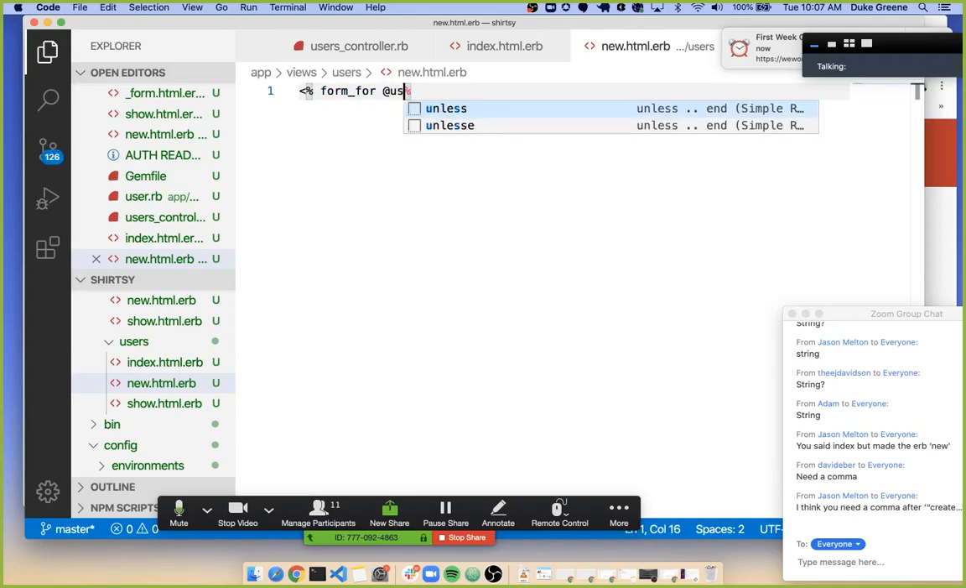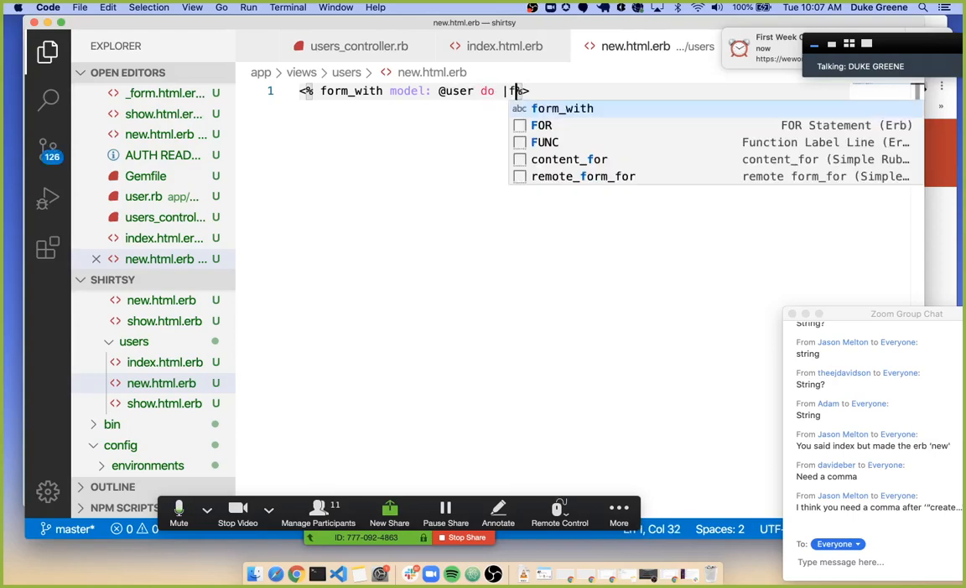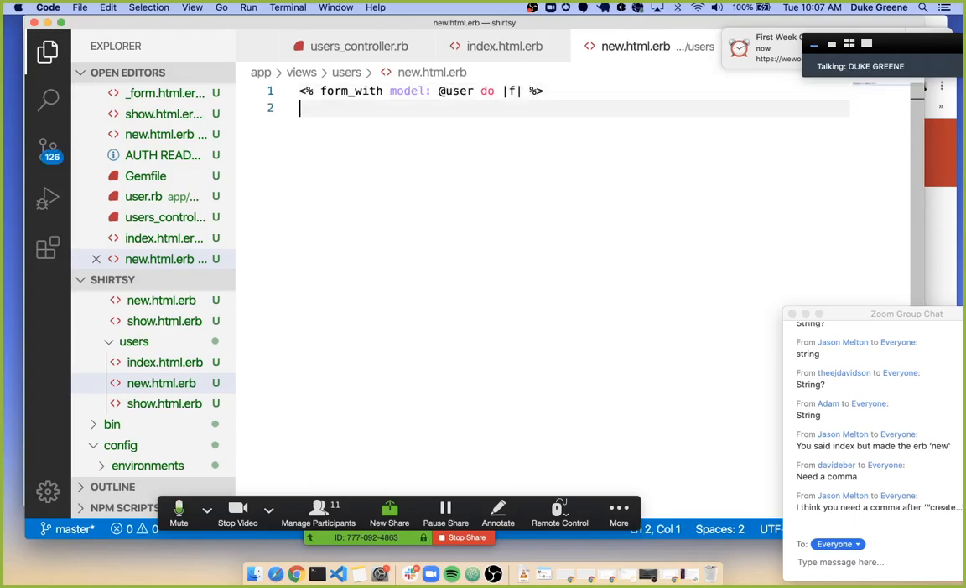And then I'm going to pass in the actual user instance. By the way, this is the same now as if I said form with model user. It's just an alias, right? So I'm actually going to use this just to show you that it's an alias. Do f. Same as saying form for. If I wanted to do a form tag, that's where I'd say form with URL, because that's really the difference between form for and form tag, right? The argument.